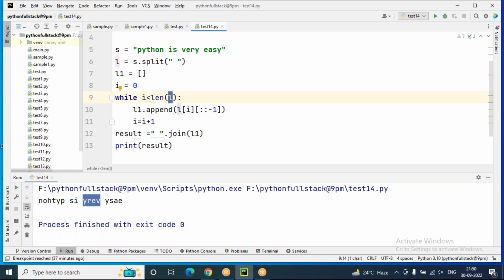Yes, true only. If it is true, L1 dot append. I have to append that value into L1, where L of I. L of I means the first word. Python will be appended to L1 only. But while appending, what will it do? It will reverse, colon colon minus 1. This word will be reversed and appended to L1 only.